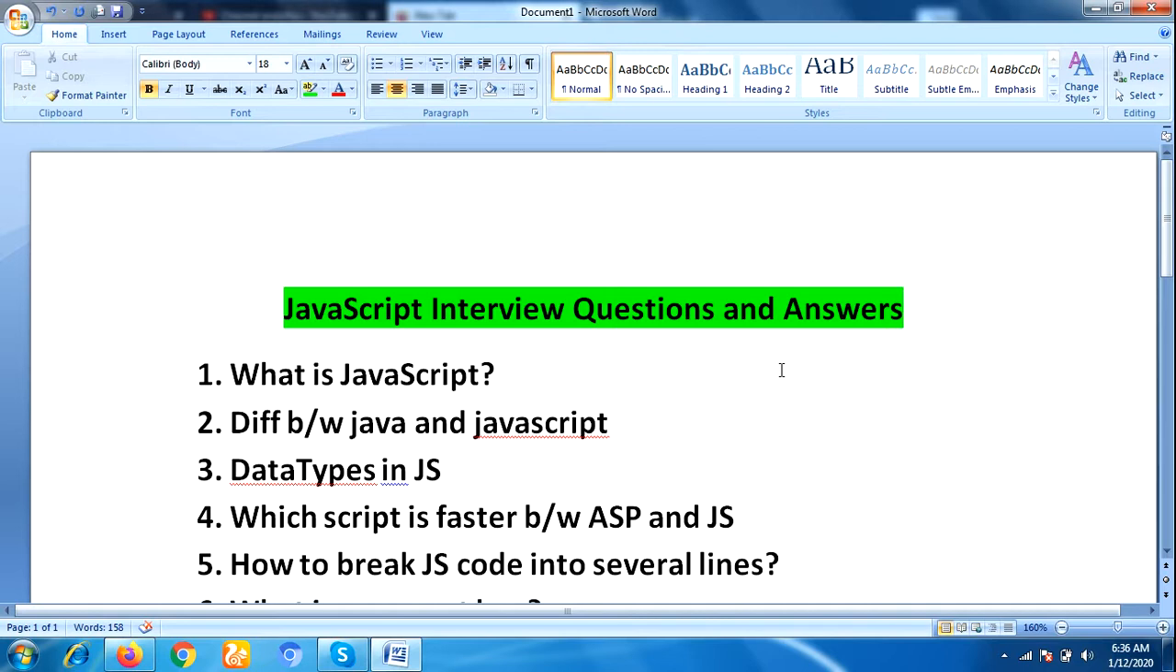The next question is, what are the different types of data types in JavaScript? There are a few data types available in JavaScript. They are number, string, boolean, object, undefined.